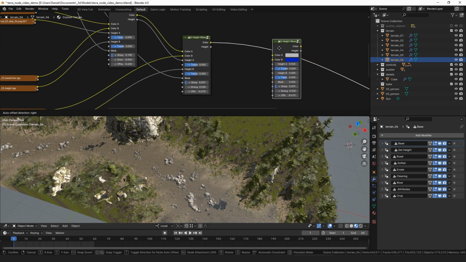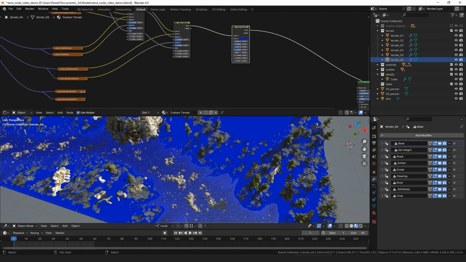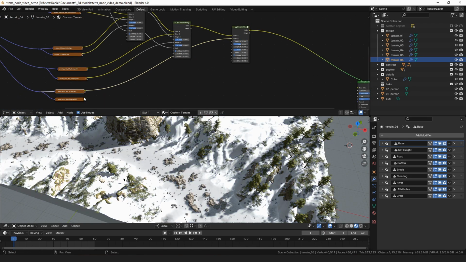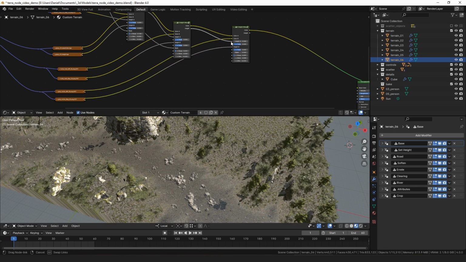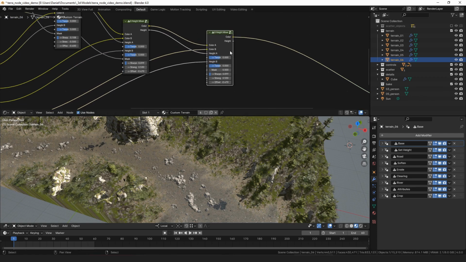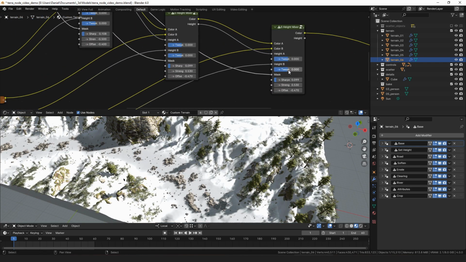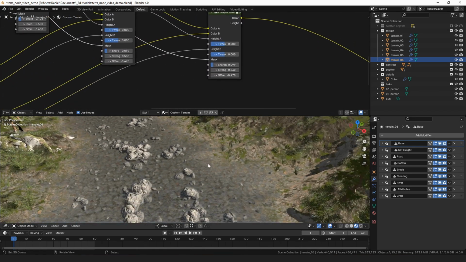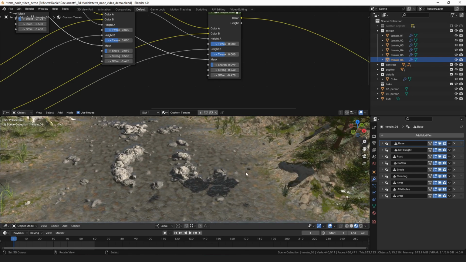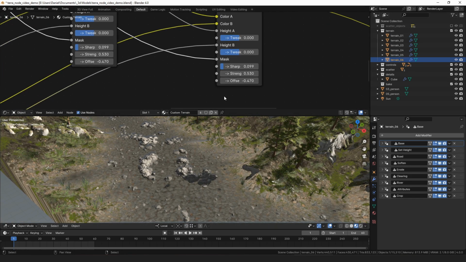So let's make another copy of the height mixer, and this time we're going to bring in this rock texture as color B, and its height as height B, the height from our mix as height A, and then we're again going to use the same water level attribute as the mask, and that'll put some rocks under the water. Once again, we can just play with the values a little bit, try to get a result that we like.